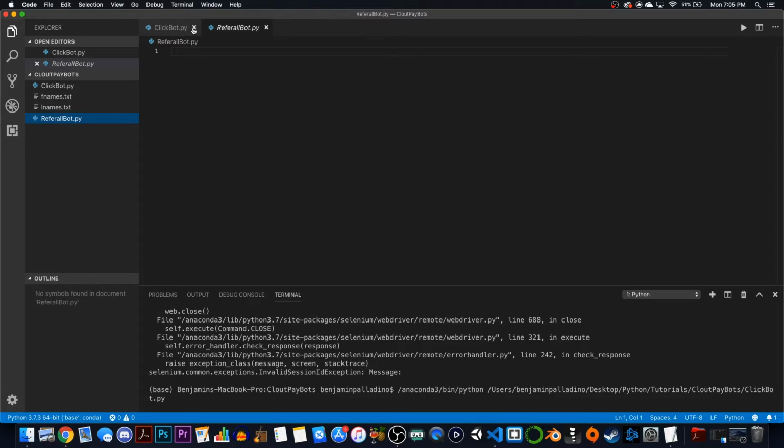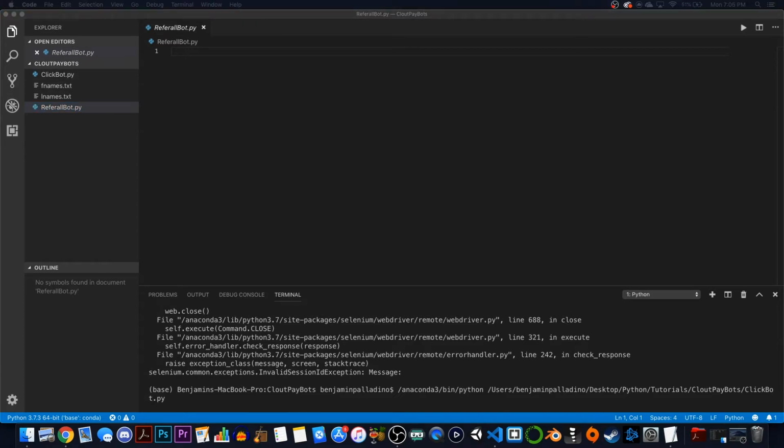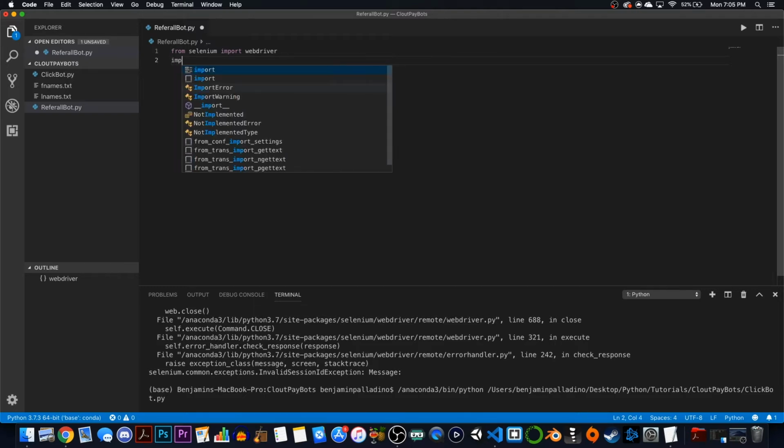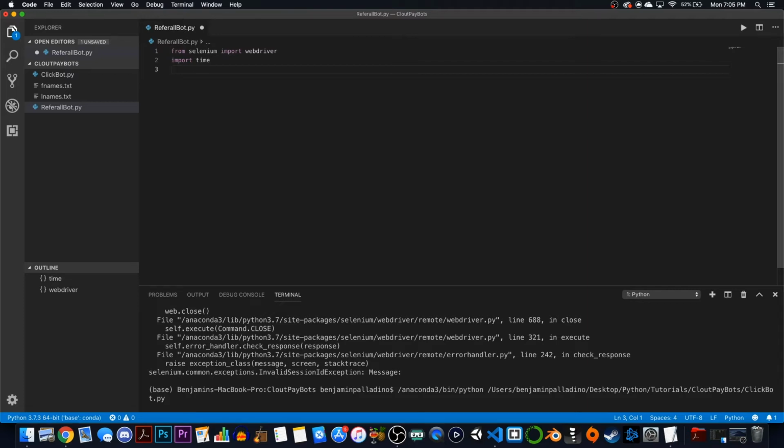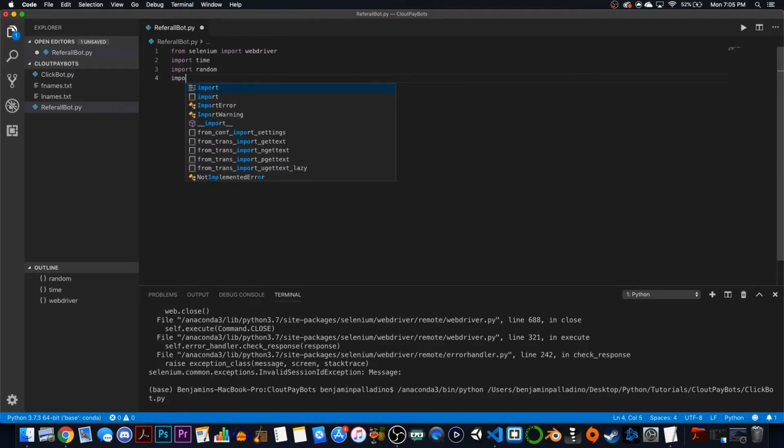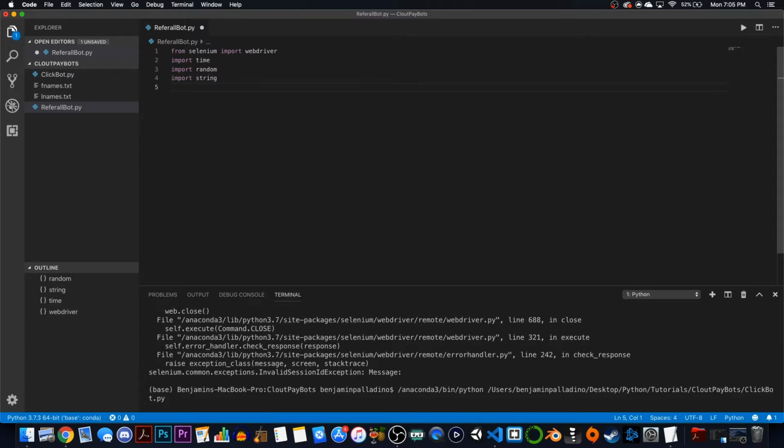Oops. So let's get on to the referral bot because this is where things get fun. This is going to be a cool one. So again, we're going to need Selenium, import web browser or WebDriver, and we're going to want time, and we're going to want random and string, and let's get web browser in here. I'm not sure we'll need that, but in case. Now, we got our imports, and I'll go over these as we go.